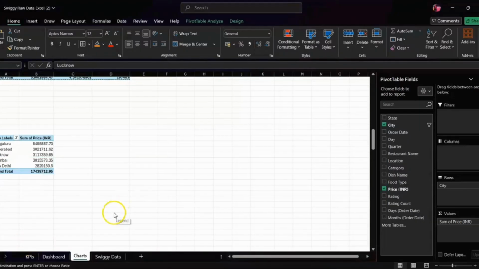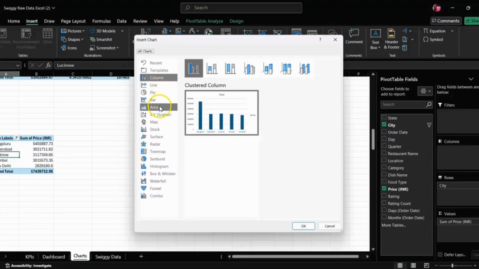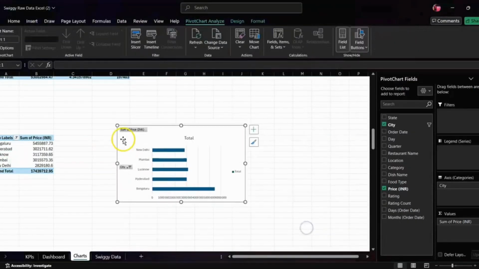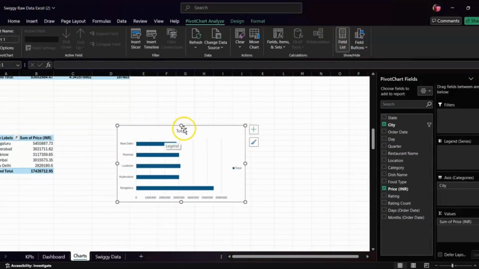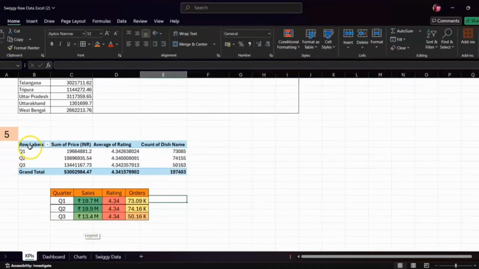And now I'm going to insert a chart to this. Go to the insert ribbon, in the insert tab, then pivot chart, and then we have to give it a bar chart. Then click OK. Field buttons, hide all, total, I don't want it. Yeah, okay. So in the KPIs I had to do that, but it's okay.